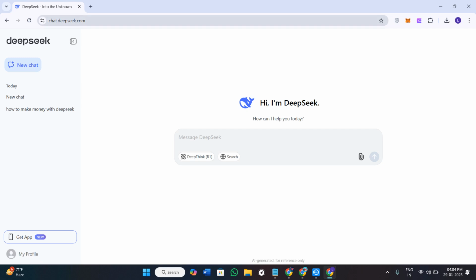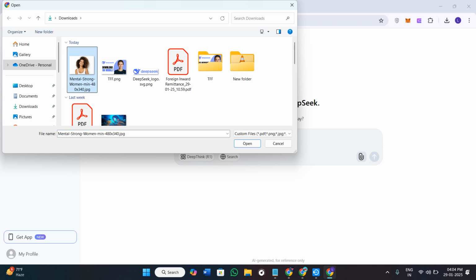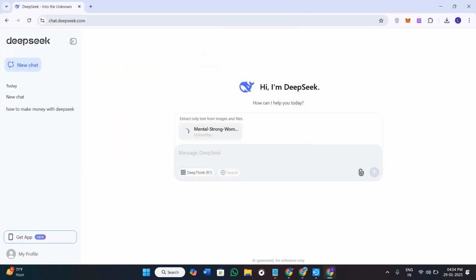Now once you have successfully logged in to your account, the interface of Deepseek will look something like this. Now over here you will see this clip kind of button, so you need to click on it, and from here you just have to select the image from your machine, from your desktop or PC.